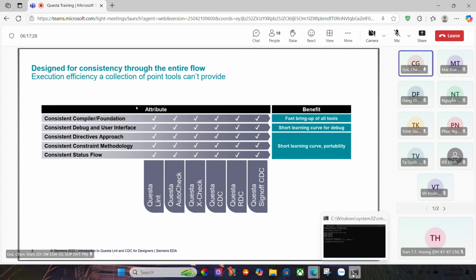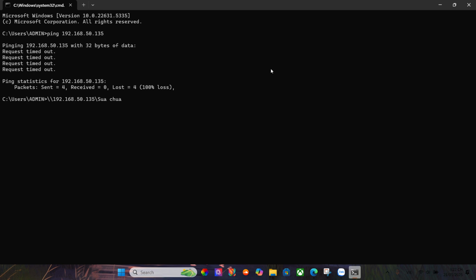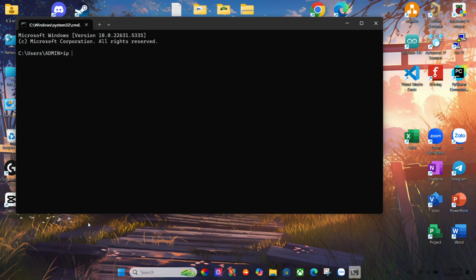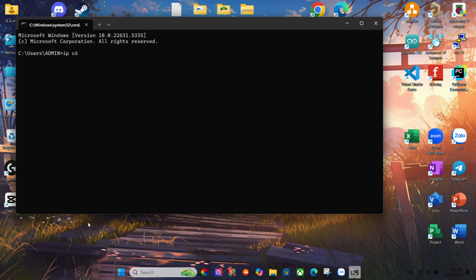So the benefit of having this common foundation is that we can have a fast bring up of all tools. We don't need a long learning curve. We can just use a short learning curve for debug. We don't have to learn individually for each of these tools. So now we go into the proper Lint checking, AutoCheck, and also X Check.